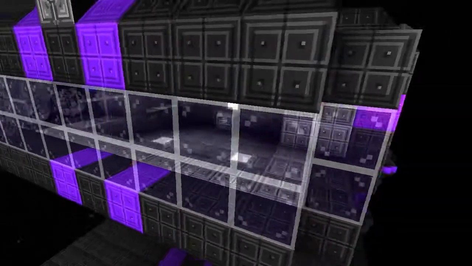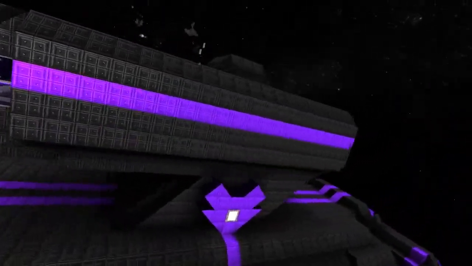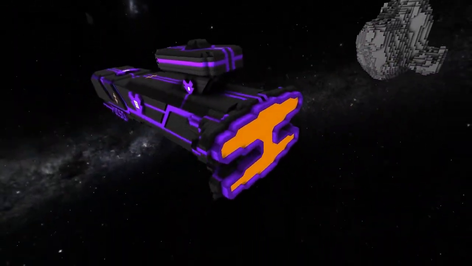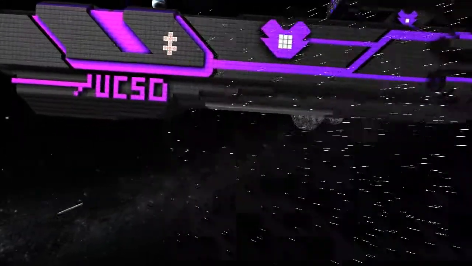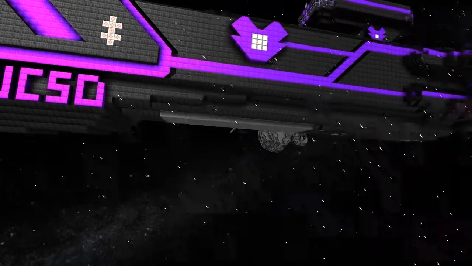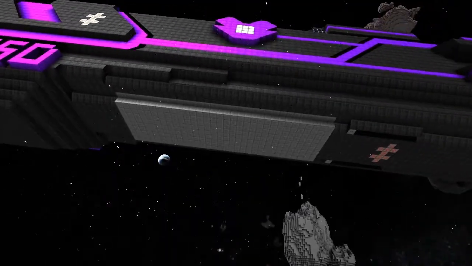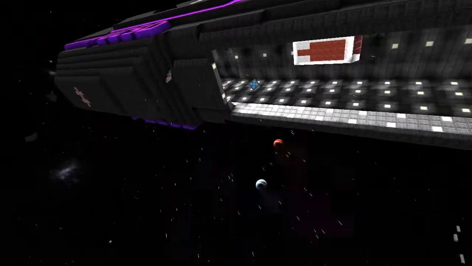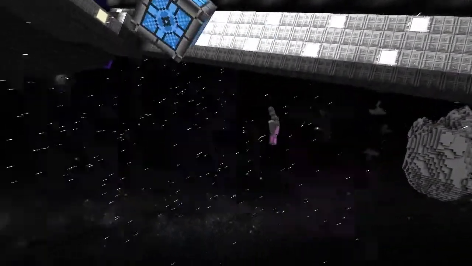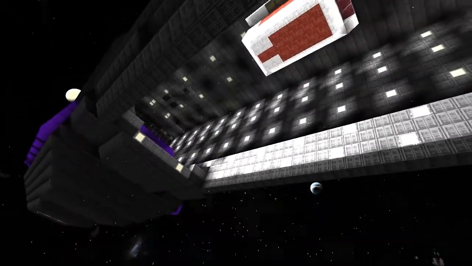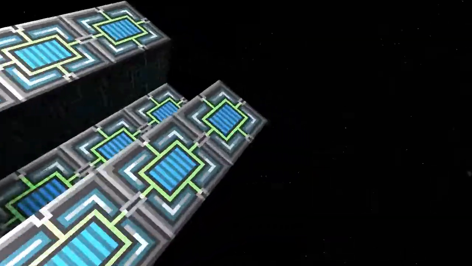Small bridge. Let's see if we can find out if there's an interior. Yeah. There we go. So we've got a dock underneath. So here he is. Upside down. Let's check it out, shall we?